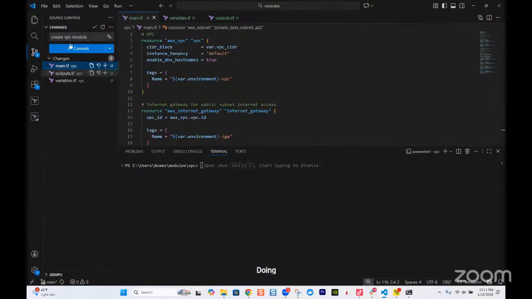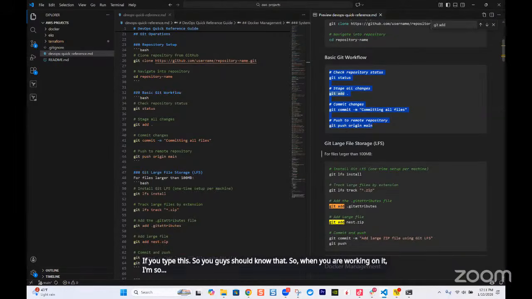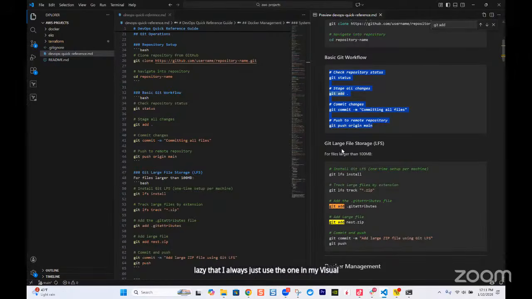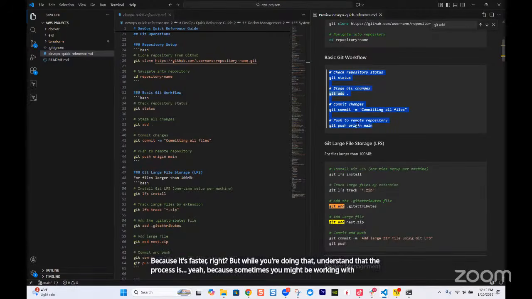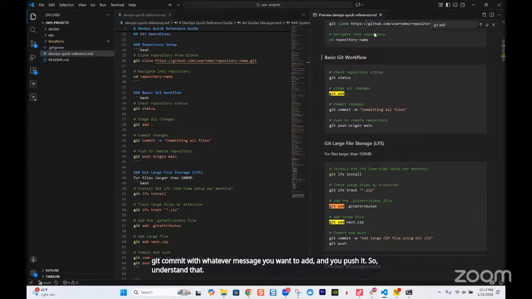So basically, the process of typing this here, clicking commit and pushing it is equivalent to typing these commands. You guys should know that. I'm so lazy that I always just use the one in my Visual Studio Code because it's faster. But understand the process, because sometimes you might be working where you don't have Visual Studio Code, and you still need to know that to push, you type git add to add all the files you've changed, git commit with whatever message you want, and you push it. I just wanted to point that out.